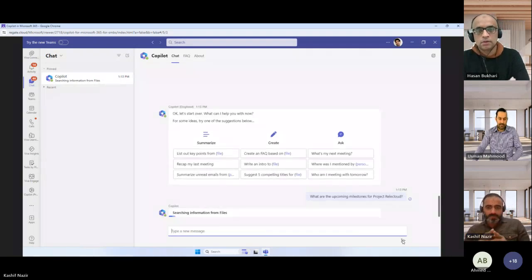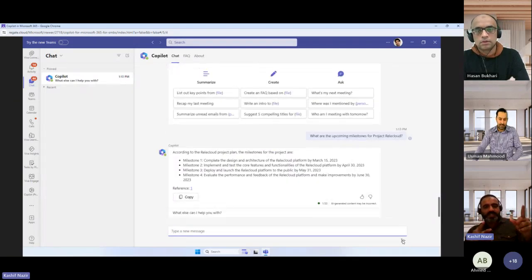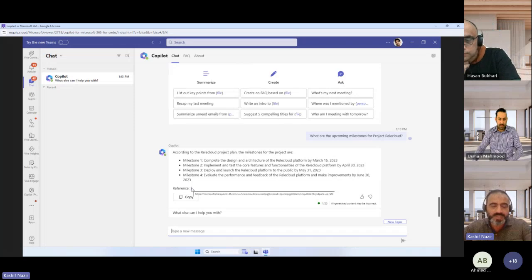Now it's exploring my SharePoint site, my OneDrive, and meeting minutes and all this stuff. It has extracted that there are 4 milestones. On top of it, if I hover my mouse over this reference, you can see that it extracted the information from this particular SharePoint site.